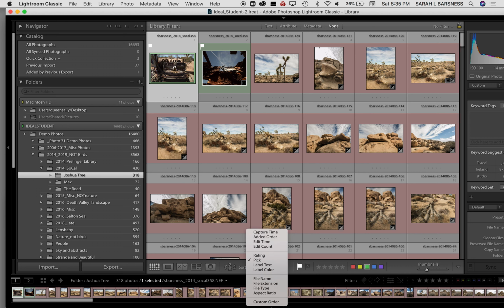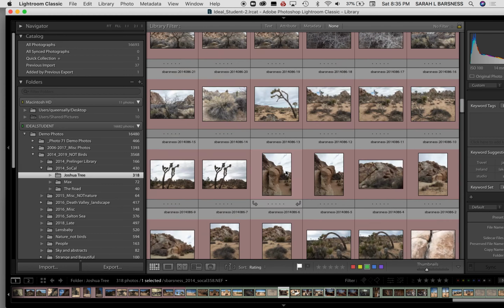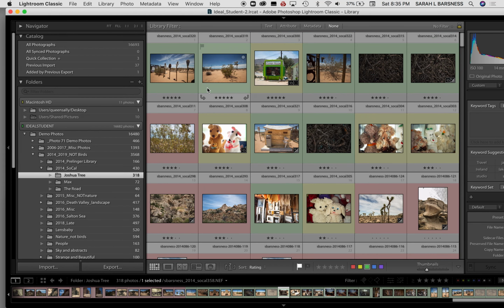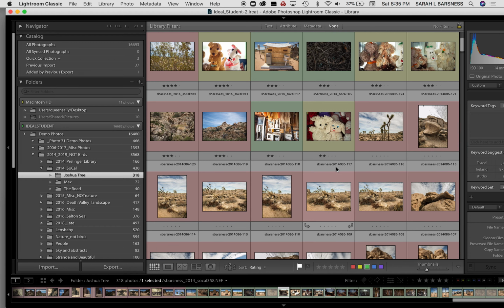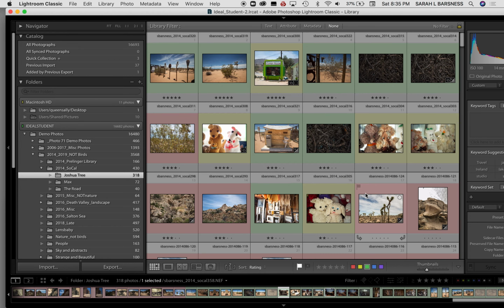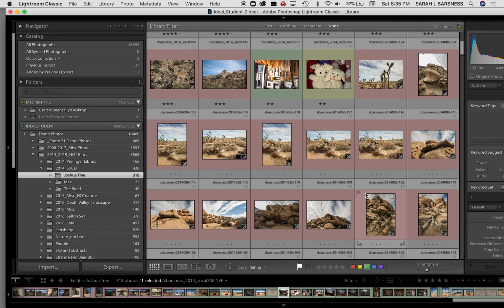I can also sort it by the rating. And if we go up to the top, we'll see that it starts with 5 stars and down to 2. And if I had 1, it would go down to the 1 star. So you can pick all the ones you like the best.